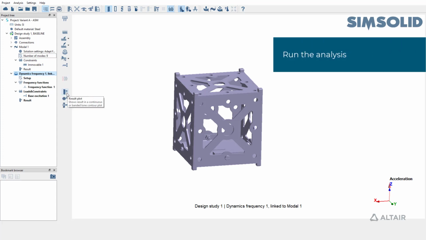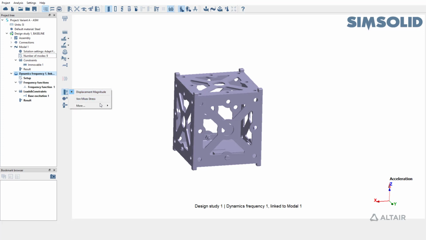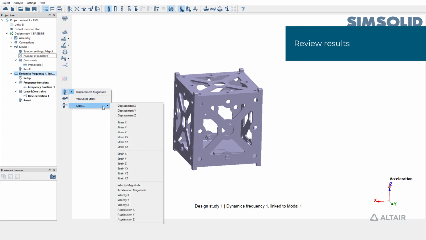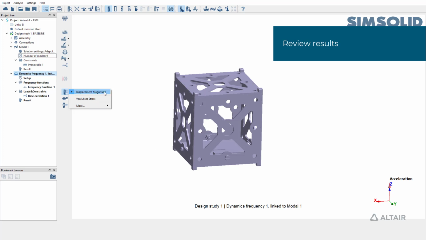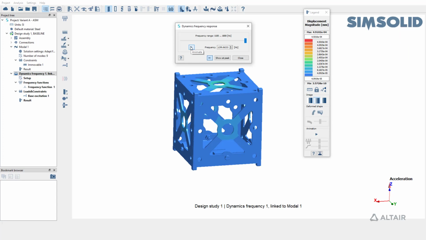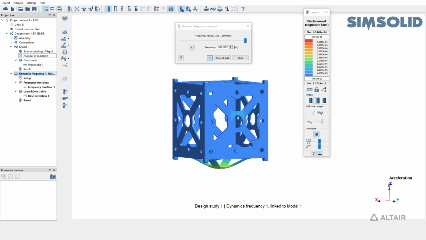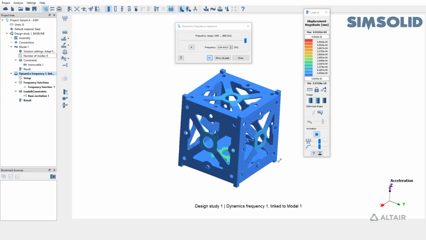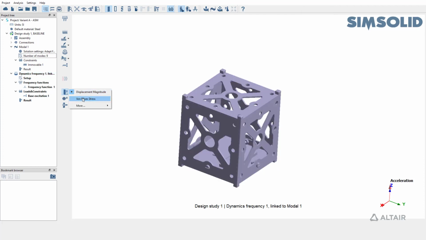Once the results are available, you can choose to query different result types like displacements, velocity, acceleration, etc. Let's plot displacement magnitude. You can choose to animate over a range of frequencies, or look at deformed shape at a specific frequency. Similarly, you can plot ERP density.